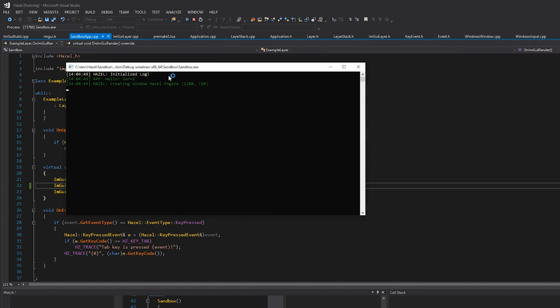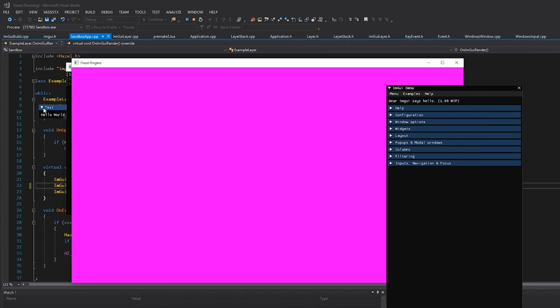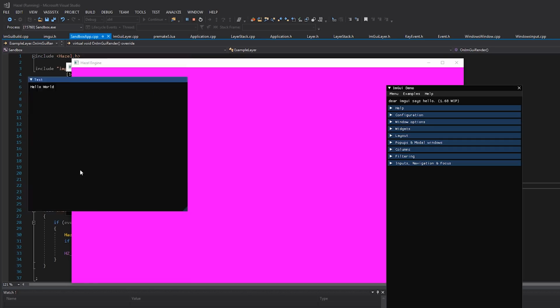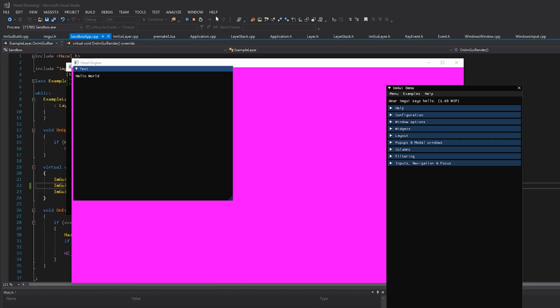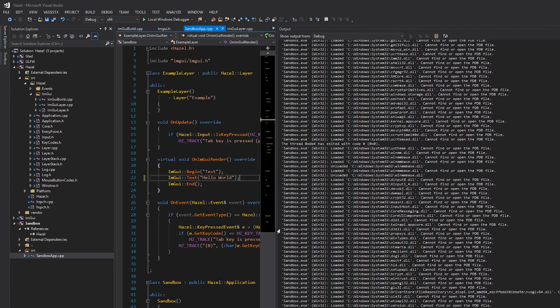Just to have a window that says hello world, I guess. And there it is, right? And we can drag it out, which is pretty cool. Okay, so there we have that window. Beautiful. That is a solution.